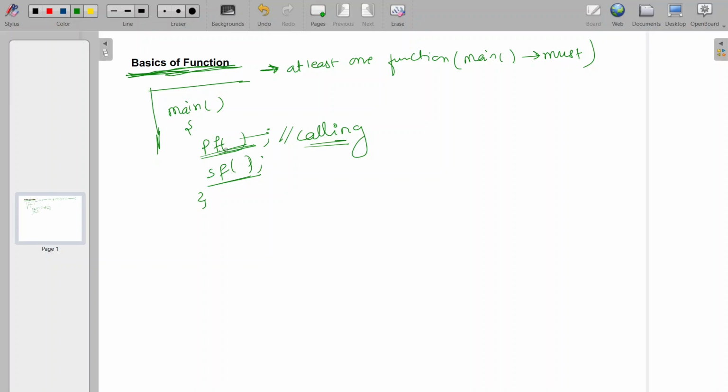Where it has been defined: as we always write here, #include <stdio.h>. This is the header file. So printf, scanf, and many more are inbuilt functions which have already been defined in some C libraries. Whatever we have written in this header file include stdio.h, in this library they are already defined. So then only we are calling and using them here.